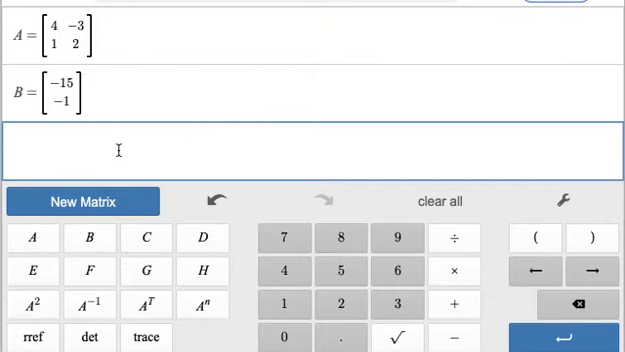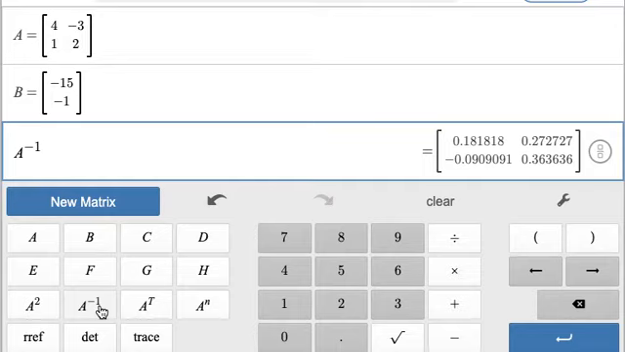Now what I do is I do A inverse times B. And what that looks like is we have capital A, or I can use the A button here, either one. And then I put the negative 1 exponent on it. So click on that. And then I multiply it by B.